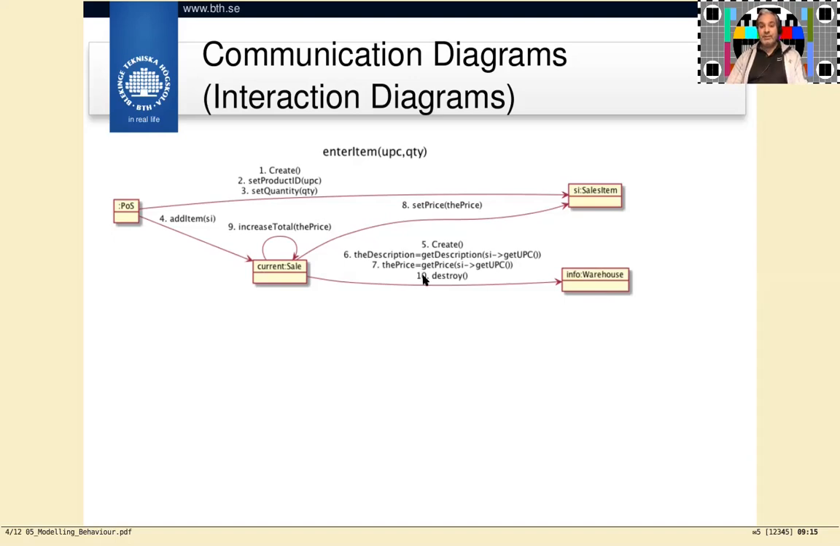But what you can see instead is, in some sense, how much communication there is between different objects. So the current sale and the info warehouse seem to have a lot of communication. There are 4 method calls going on here. In reality, there are 2, and a constructor and a destructor, but it looks much denser over here. Whereas between the POS and the sale objects, there's just 1 method call, add item. So you can get an overview in that sense.